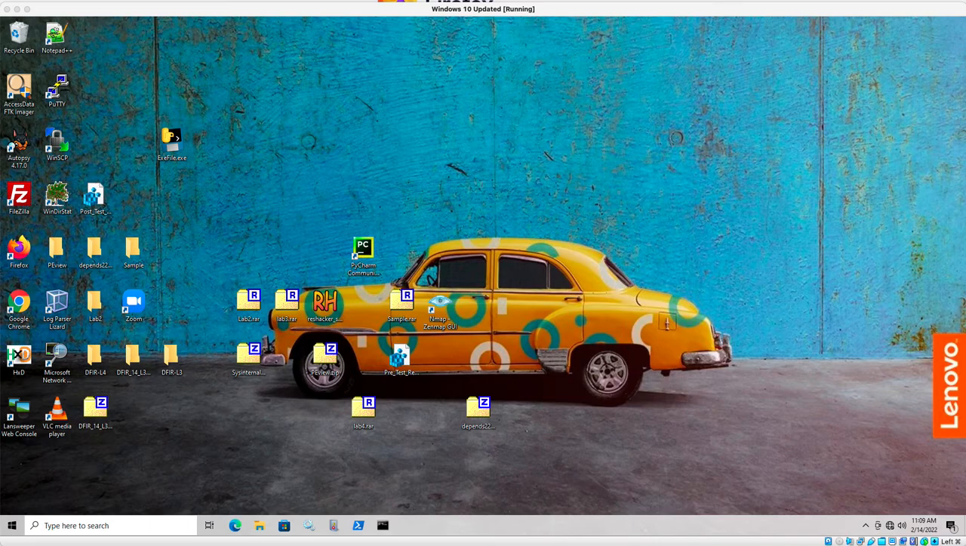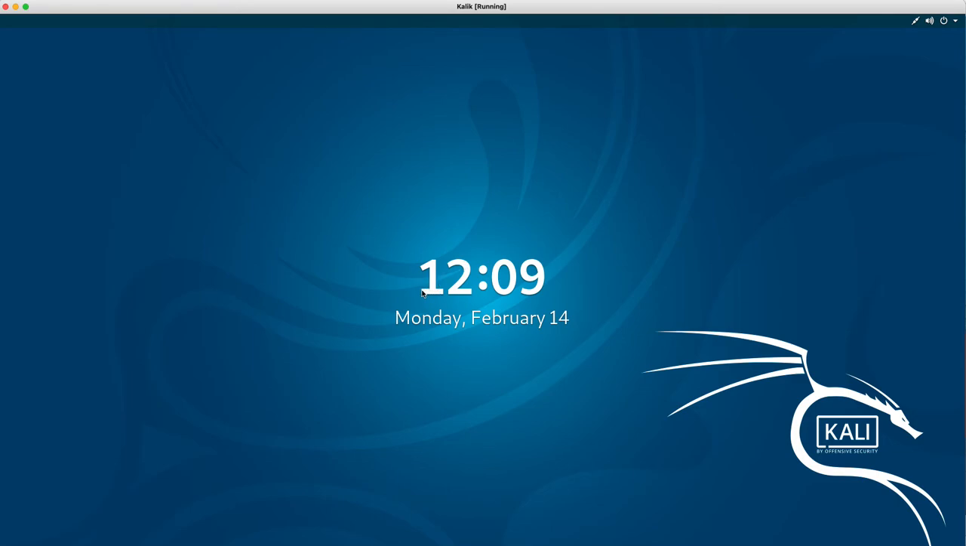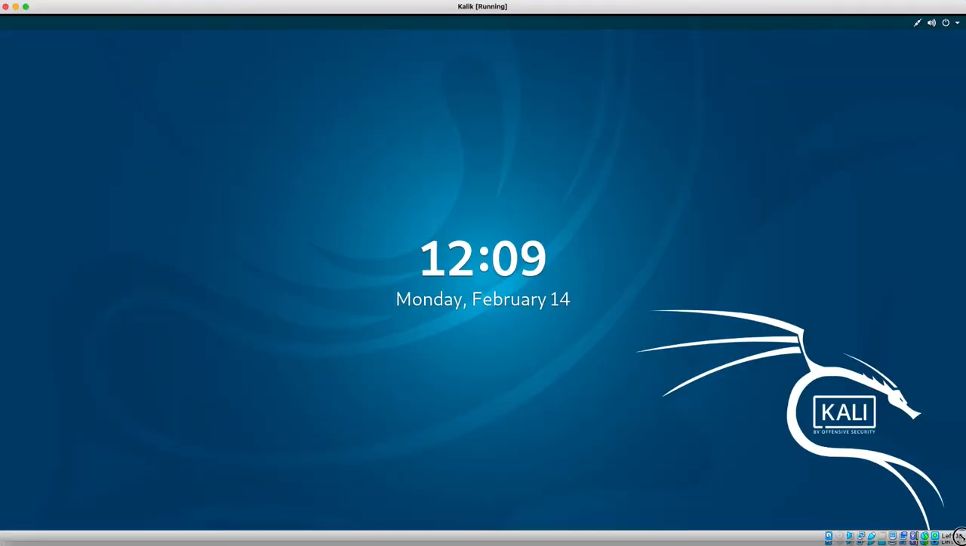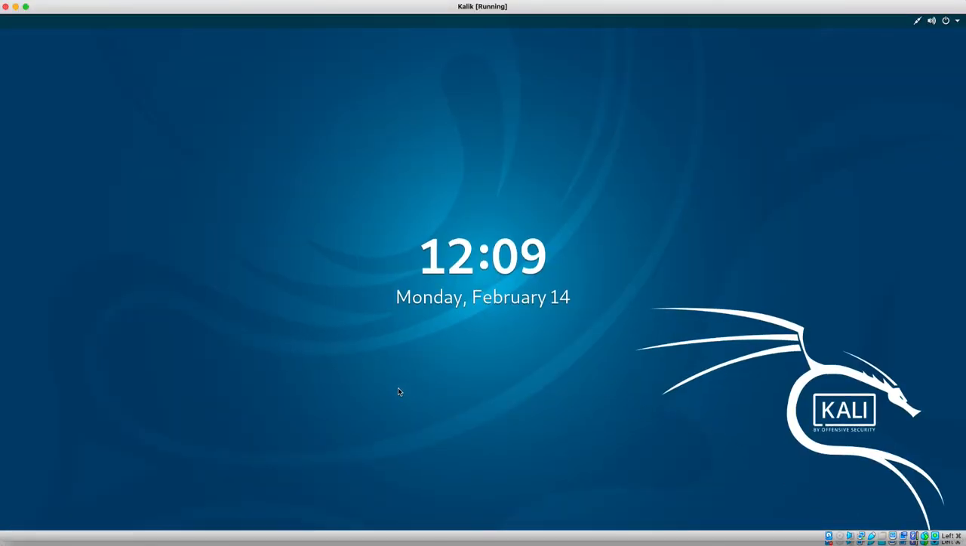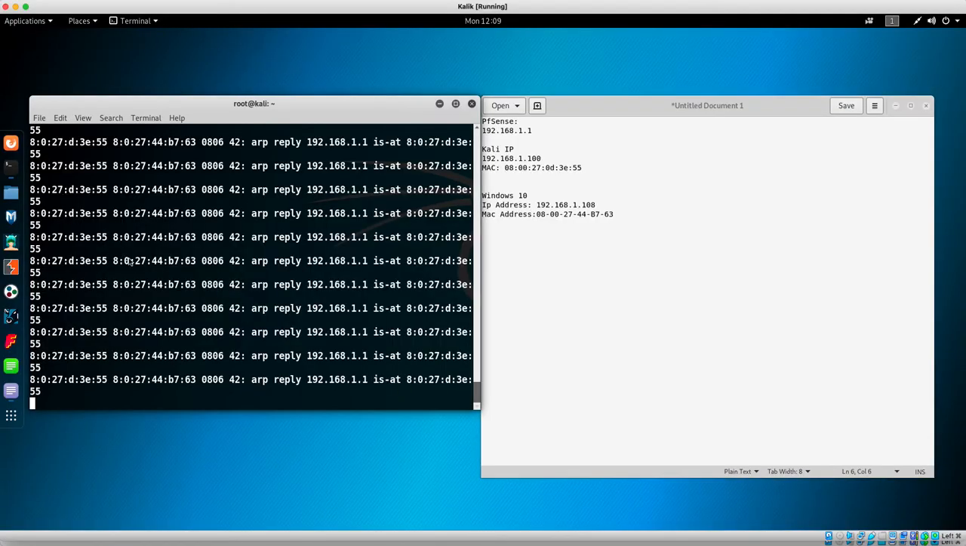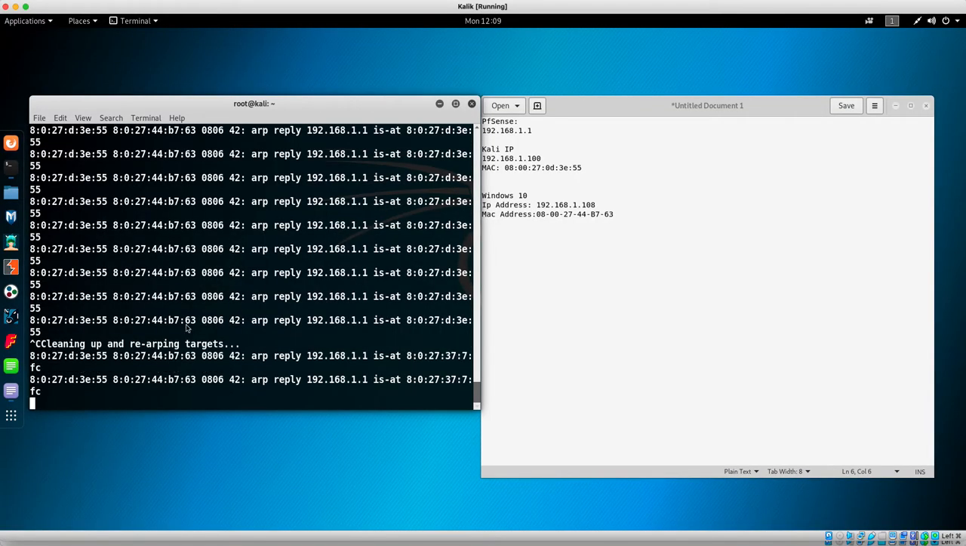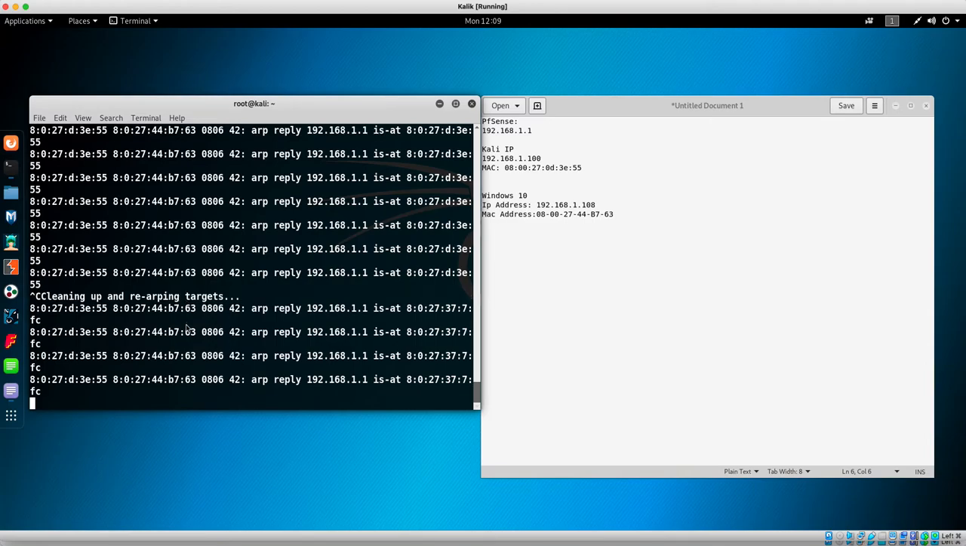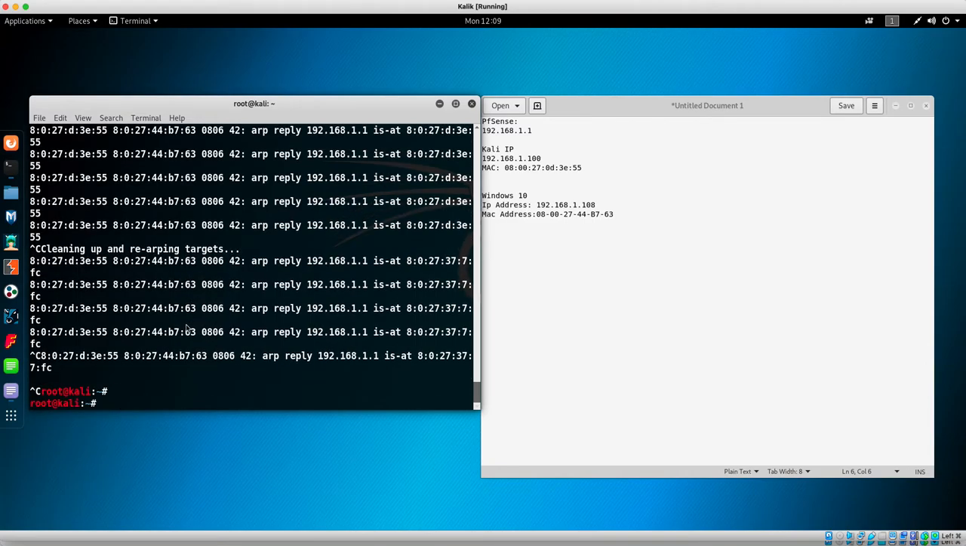So first thing we're going to need is to make sure you've got your Bettercap installed. So I'm going to go to my Kali machine here. And I'm going to resize to fit in the window here. Okay. So let me go ahead and stop this. Stop this. There we go.